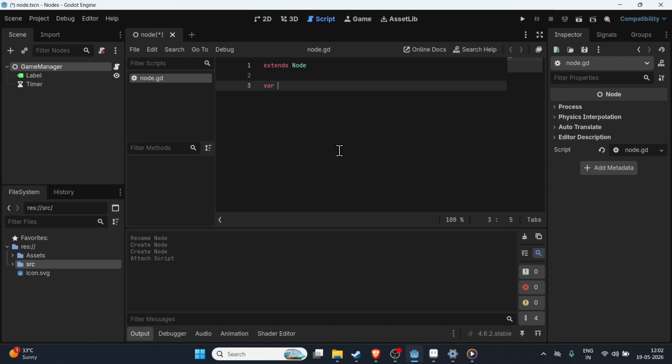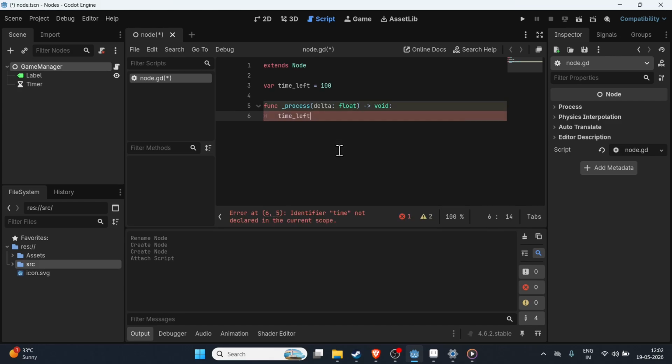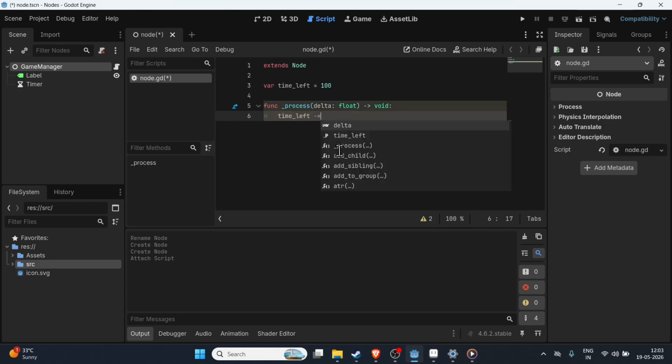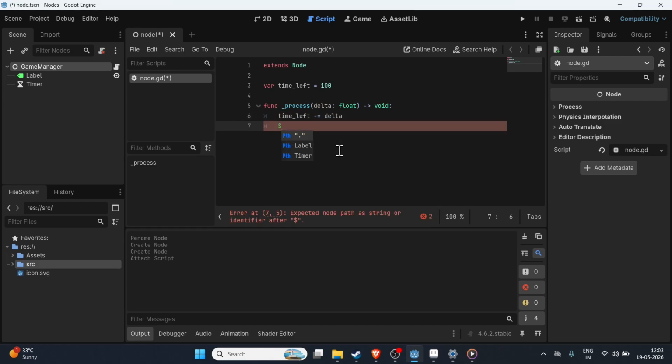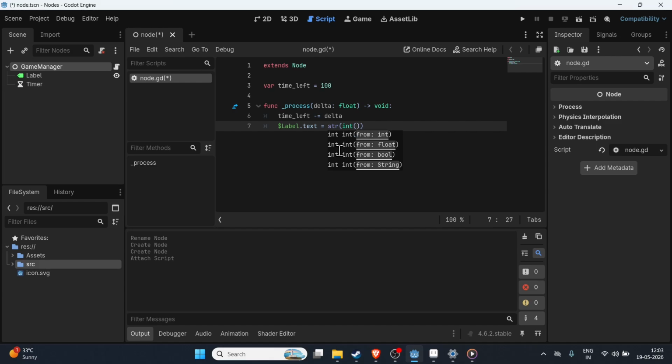We'll add a variable, time_left, which would be the remaining time of our timer. Let's set it to 100 for now. We'd add a function, _process, and in this process, we'd just reduce time_left by delta. And then we'd display it in the label. label.text equal to, we need to cast it into a string, time_left. Okay. So once the script is ready, if I run this scene, you can see that there is a timer on this top left corner.